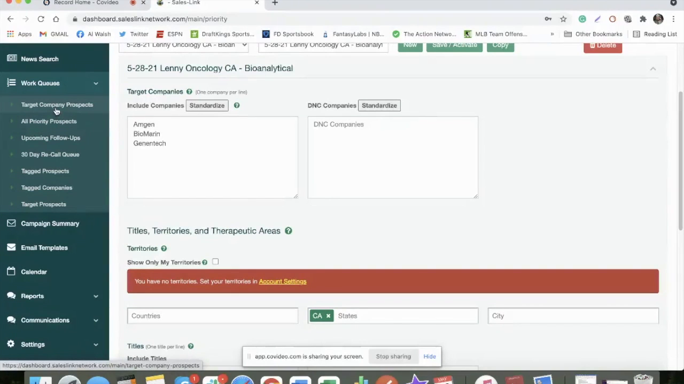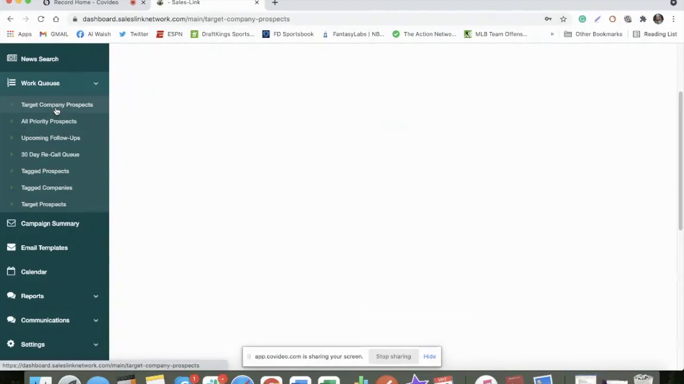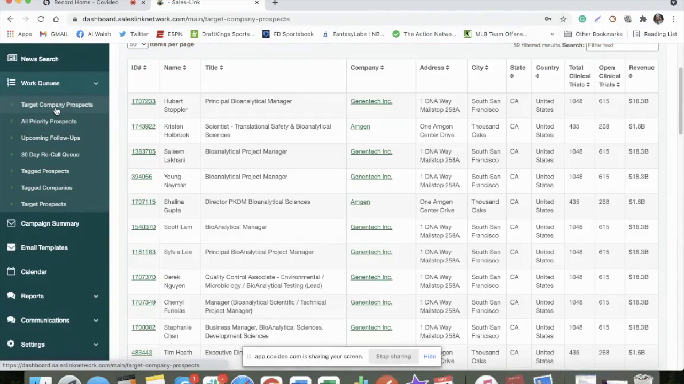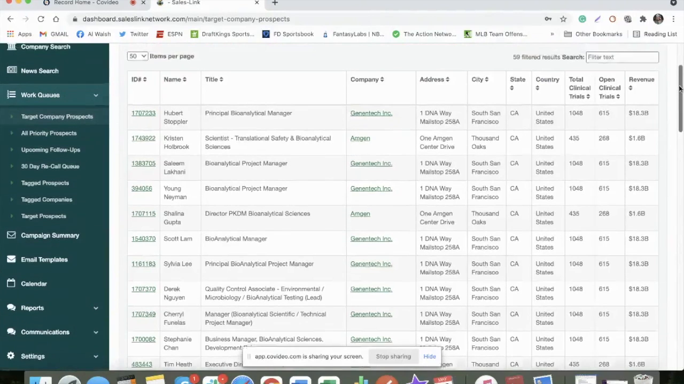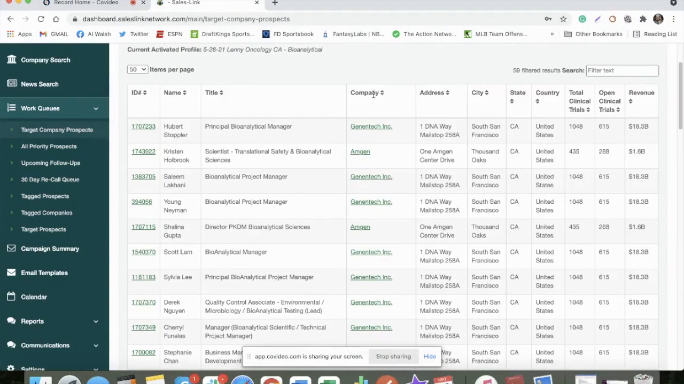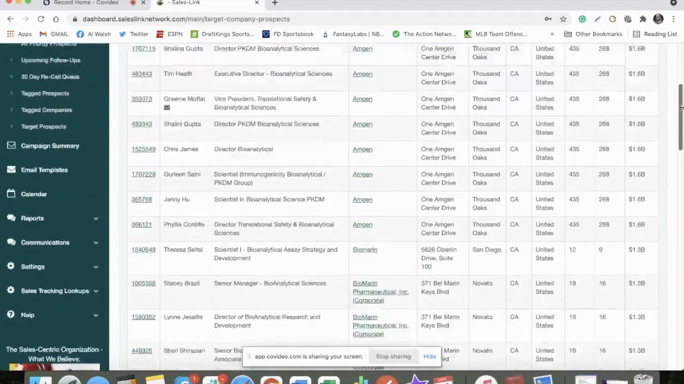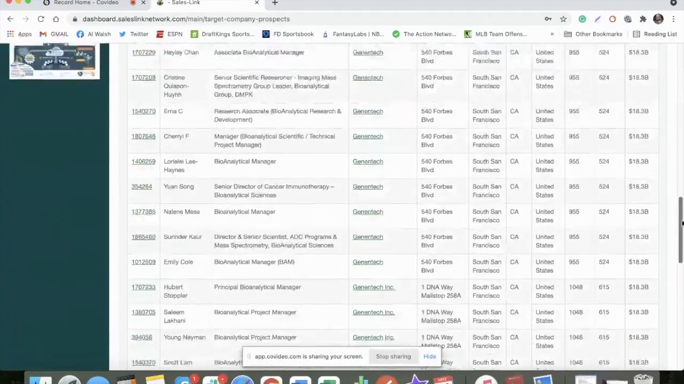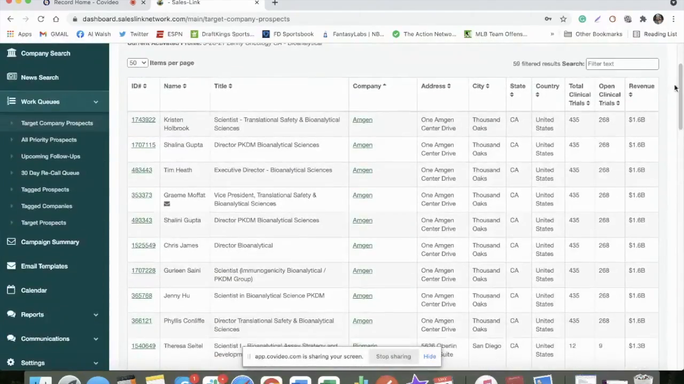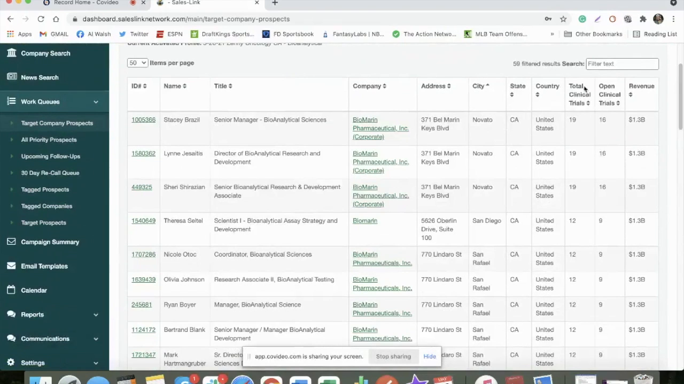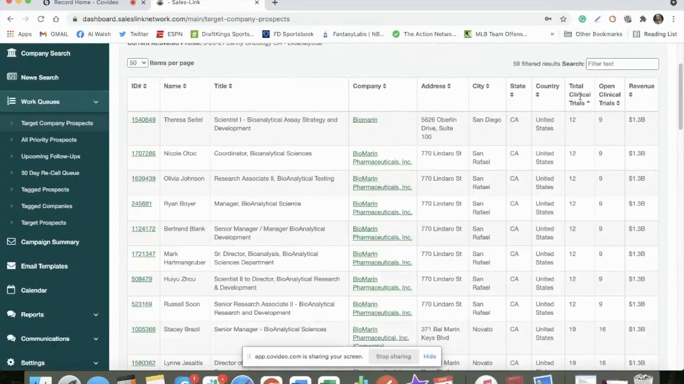Now let's click in here to the target company prospects, where Lenny will come to find out that he has found 59 contacts between the three companies we searched for. All of these contacts, of course, in the state of California. So if Lenny would like to search by company name, we can go down like this. And of course, you can search by city, the number of total clinical trials that these companies are working on, how many are open that they're working on, and how much revenue they made in the last year.